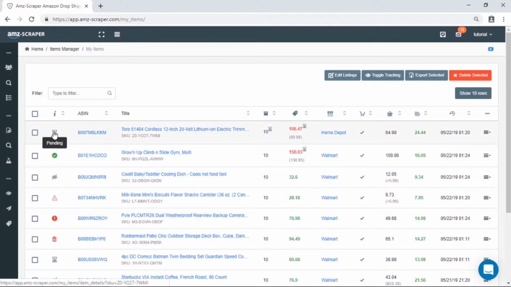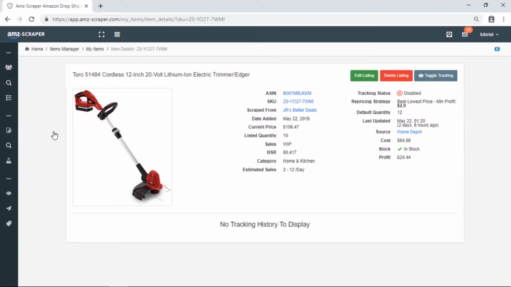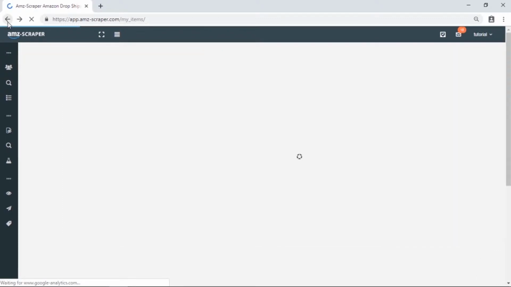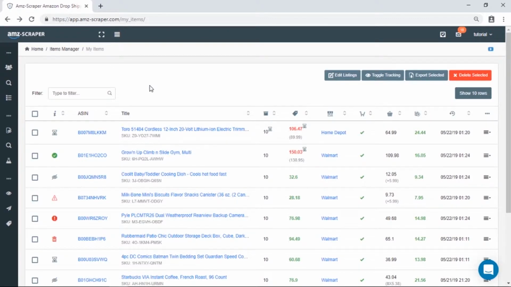By clicking on the status icon, you will get to the item details page. There is a separate tutorial on the listing details page. Let's go back. This is the ASIN, the title, and the SKU of the product. These are the current quantity and selling price of your product on Amazon.